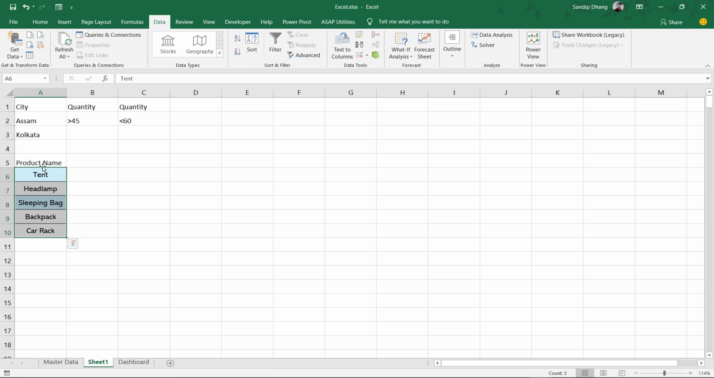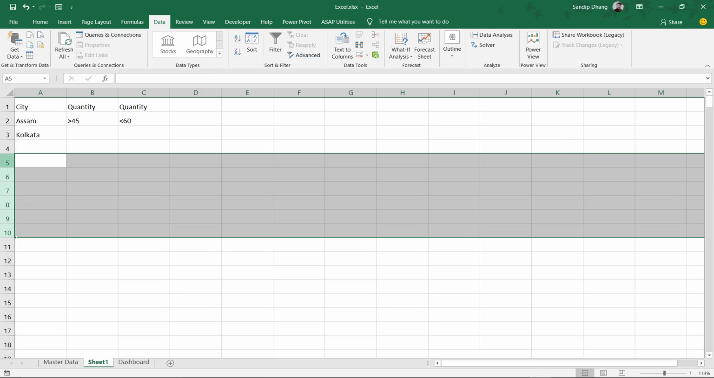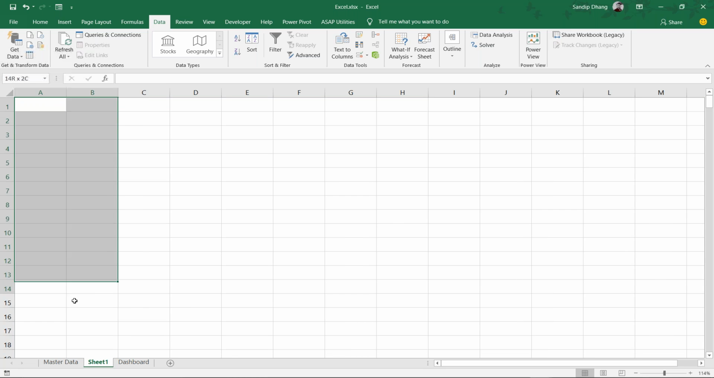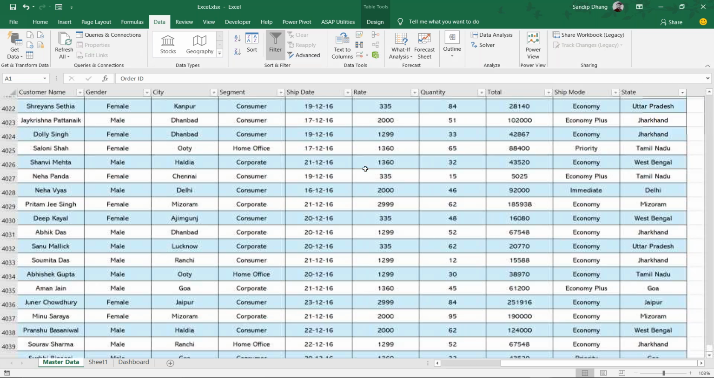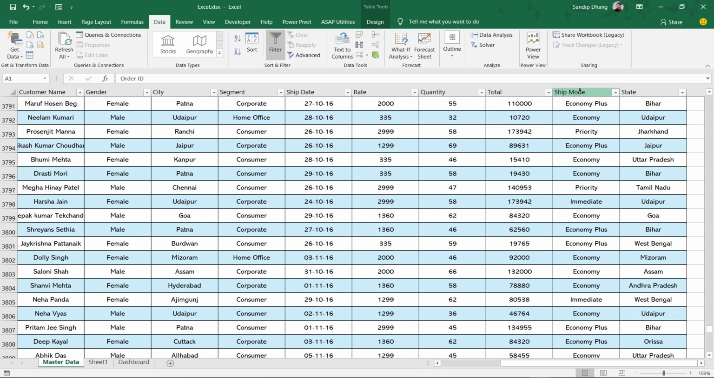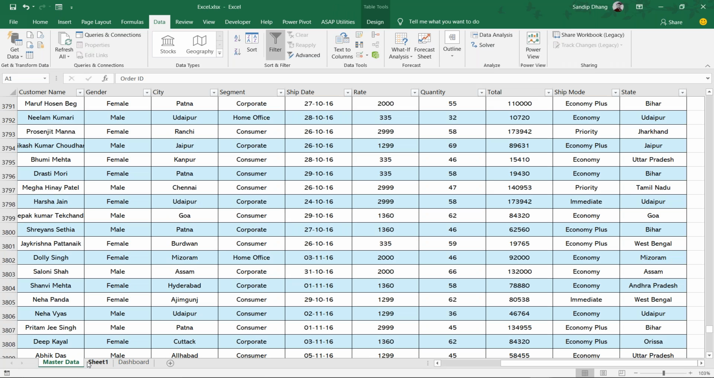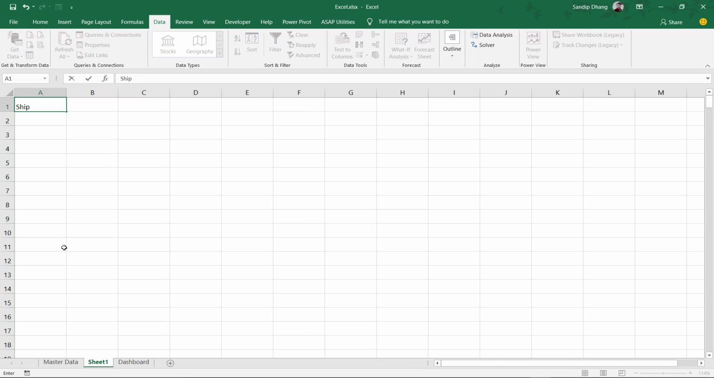I will show you one more trick, which is the most popular trick and the most confusing trick also. For example, right now I am changing my criteria. I have a field called SEEP mode. Within SEEP mode, I have economy, economy plus, priority, and immediate. These 4 types, right? I just need to pull the data of economy. So what is the heading name? That is SEEP mode. So I will write SEEP mode, then economy, right? I will write this down.